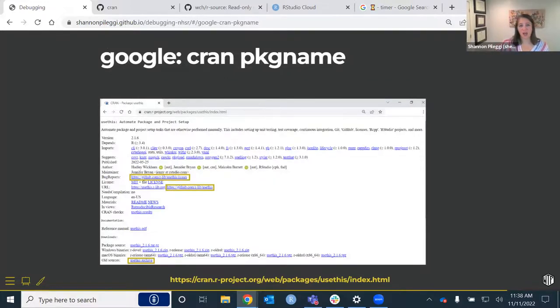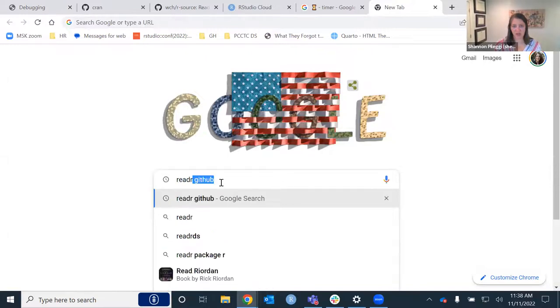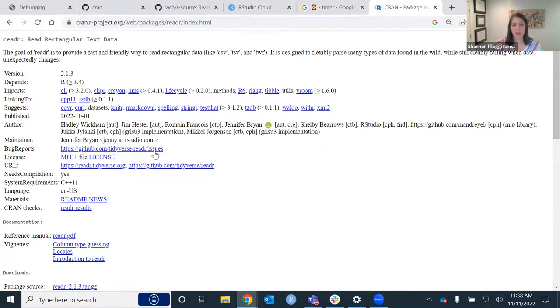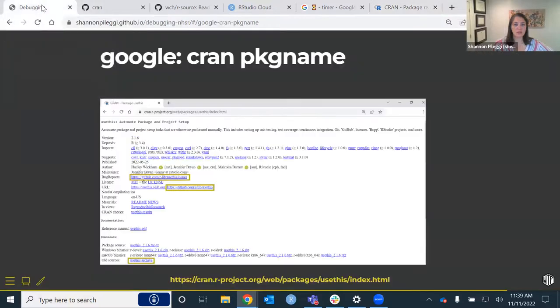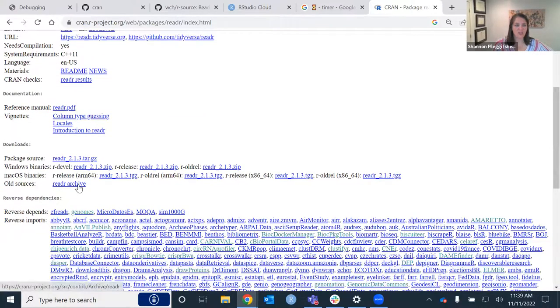When you're looking at the help file for a package, you can always Google the package name. So I'm going to look up readr CRAN, look at the CRAN page for it, and I can go find the link to the source code on GitHub. We can also find the old source code as well. There have been some breaking changes, so you can also download the old source code. You can see that here, I believe, readr archive for old sources.